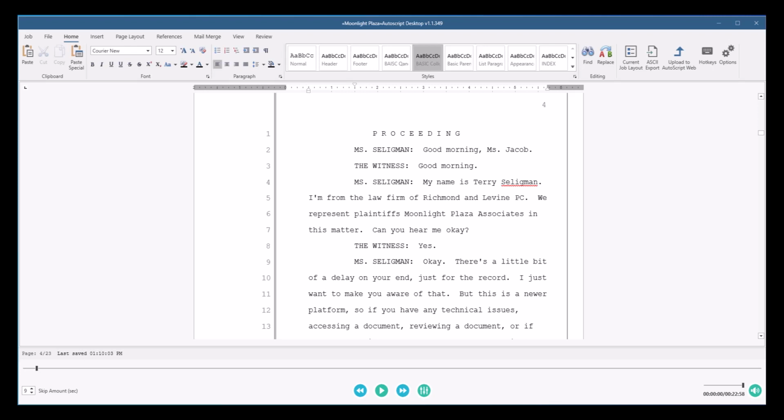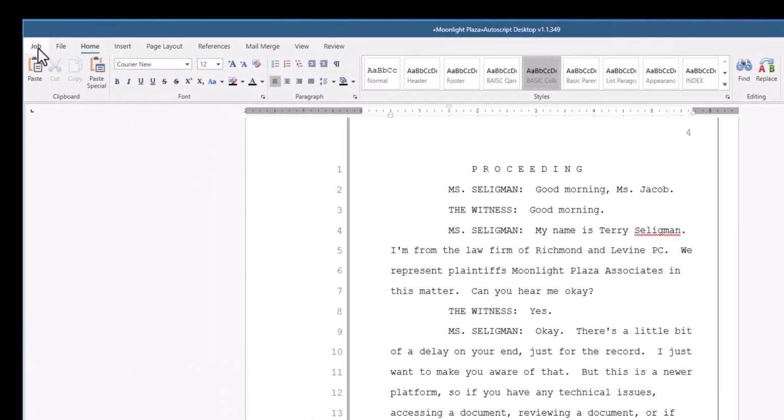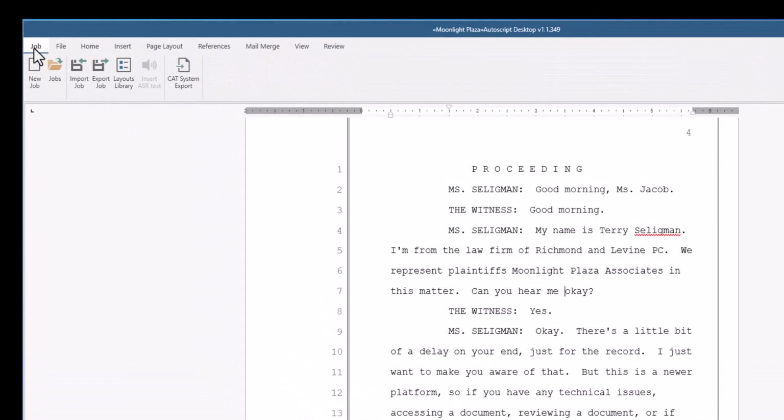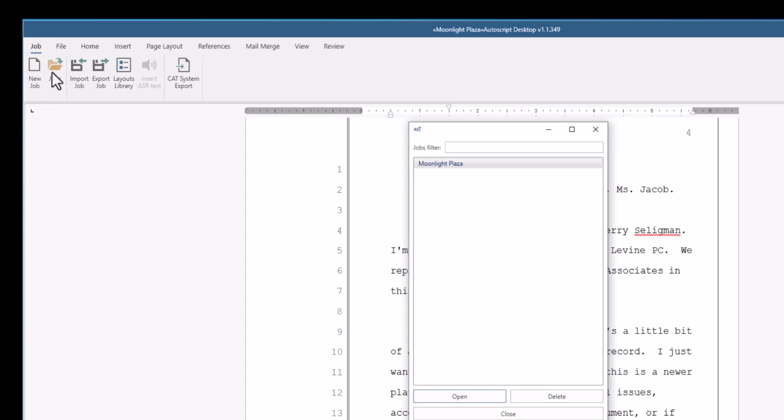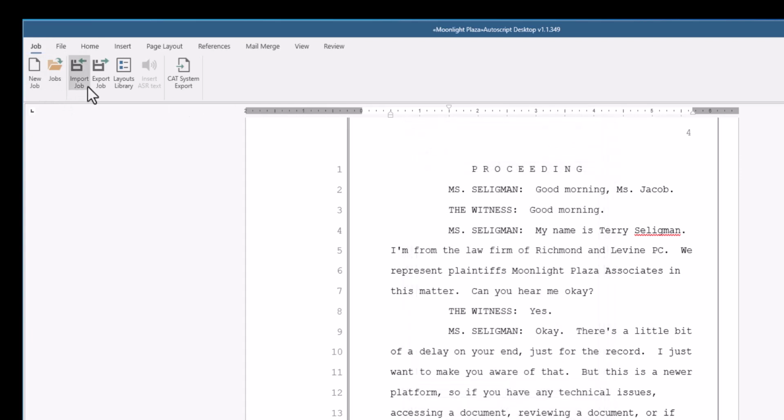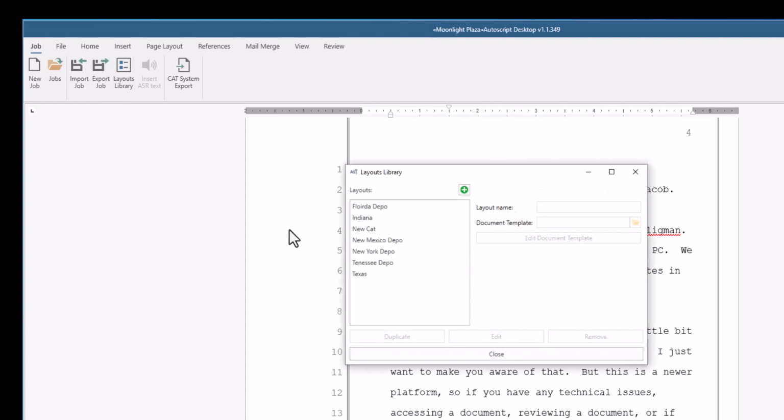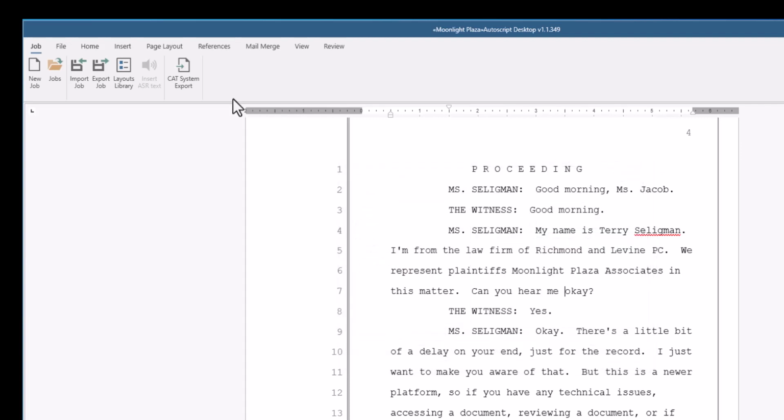Let's take a quick tour of AutoScript Desktop's tools that you should become familiar with. Let's start by looking at the Job tab. From here, you can open and manage jobs, import and export jobs that others may have shared with you or that you want to share with others. We will have the Layouts library that we will cover in depth later in this tutorial. And we have our CAT System Export option here.